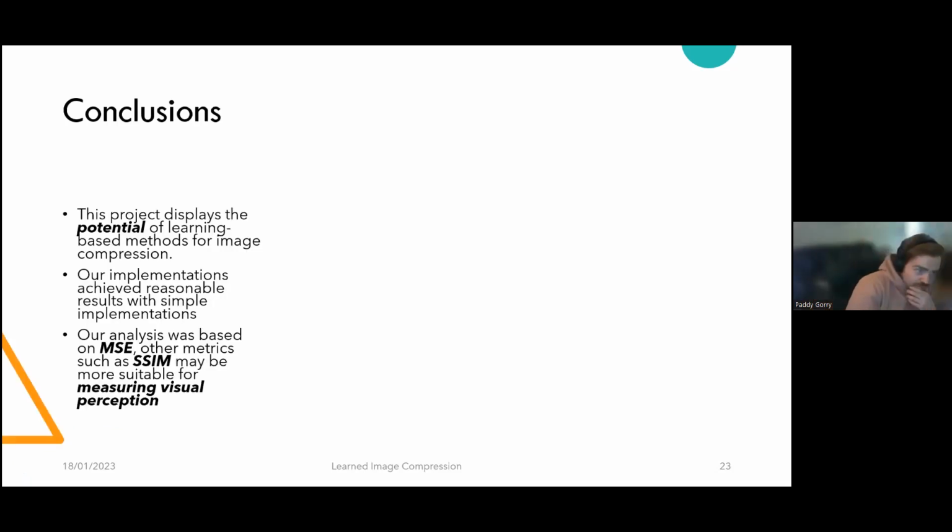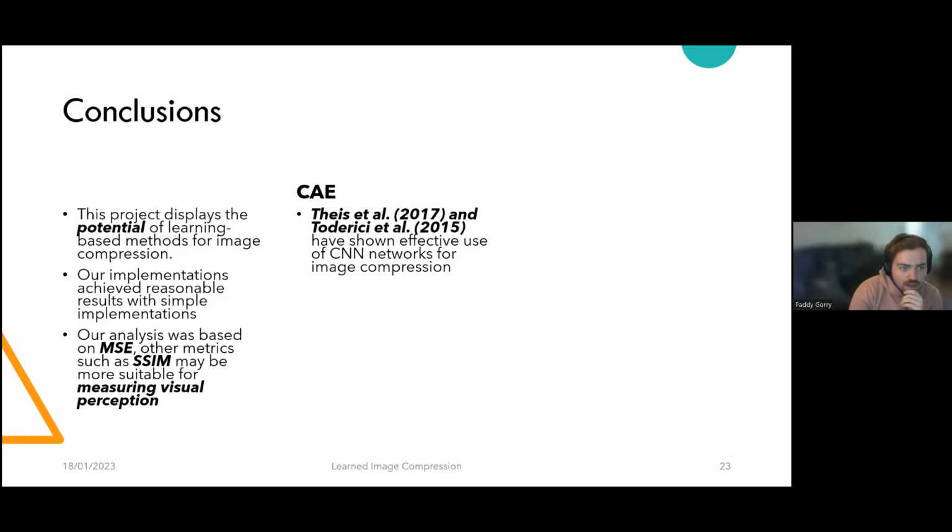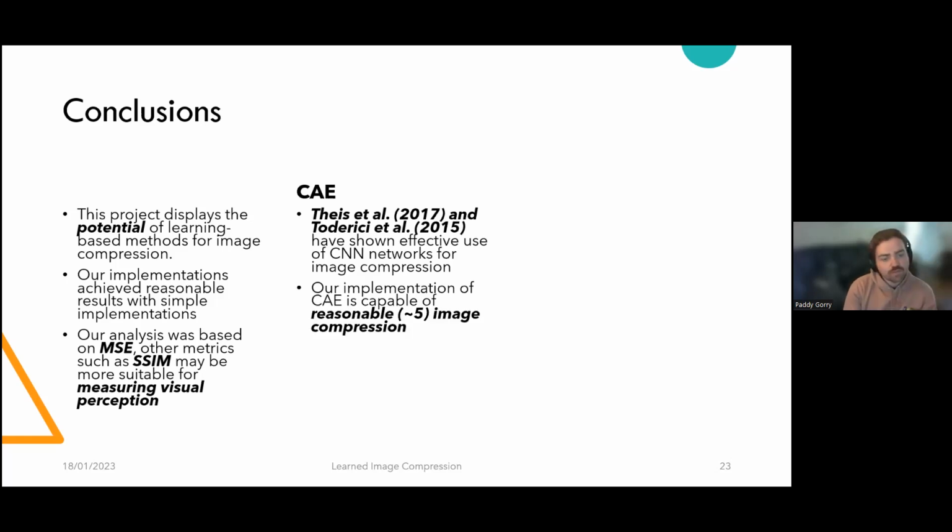So in conclusion, we hope this project has displayed the potential of learning-based methods for image compression. We've achieved reasonable results with simple implementations. As we said, our analysis was mainly based on MSE. Other metrics like SSIM would be more suitable for measuring visual perception. There has been previous work using a compressive autoencoder with convolutional neural networks that shows effective use, even improving on JPEG for image compression.